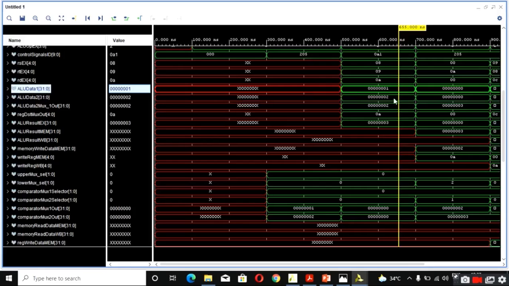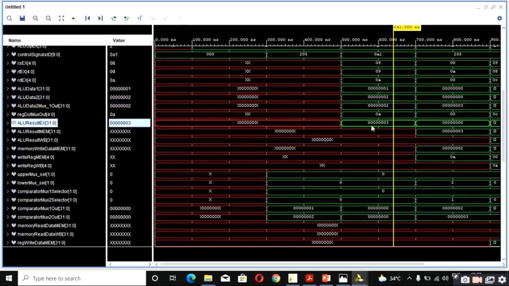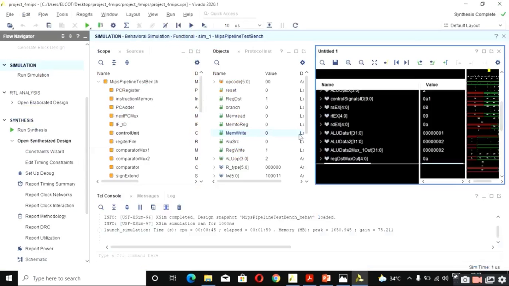Here we give the input data as 1, we need to add 1 and 2, and the output data will be 3, which is stored at T2. 1 plus 2 is 3, which is stored at T2. For executing this, it took 610 nanoseconds.